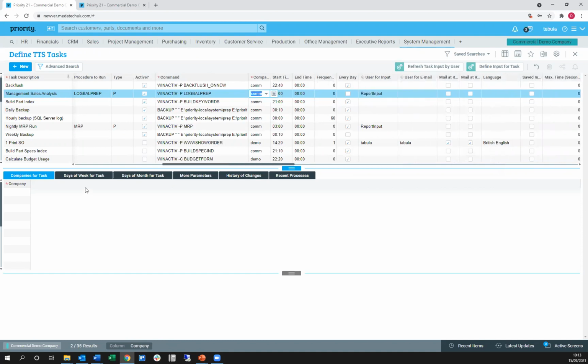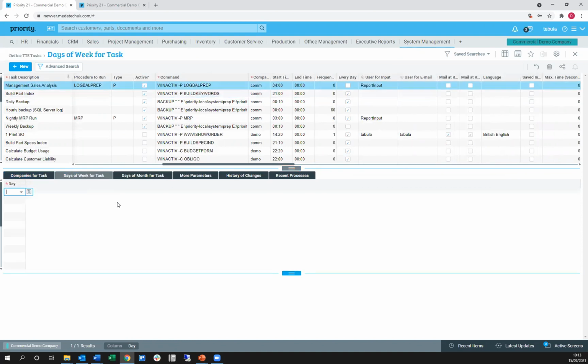This is automatically set to active, but this time we're going to select specific days of the week for this to run. So we've got a sub-level called days of week for task, and you'll be able to get to this as long as you haven't flagged the everyday flag. So for this one, we're going to select Monday, Wednesday, and Friday. And we've now set that one up. This one doesn't have an output, so no need to do anything else on this one.